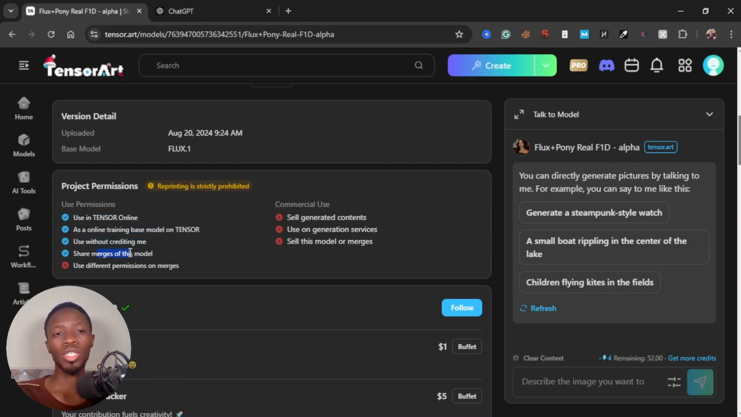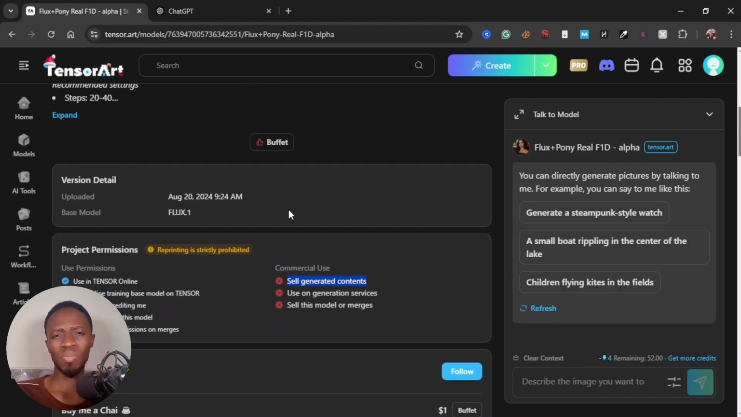You can share merges of this model, but then you can use different permissions on merges. You can't sell the generated content. You can't use on generation services, which means you can't just use it like an API on other services, and you can sell this particular model. So any other thing, it's valid, and then it's telling that reprinting is strictly prohibited.